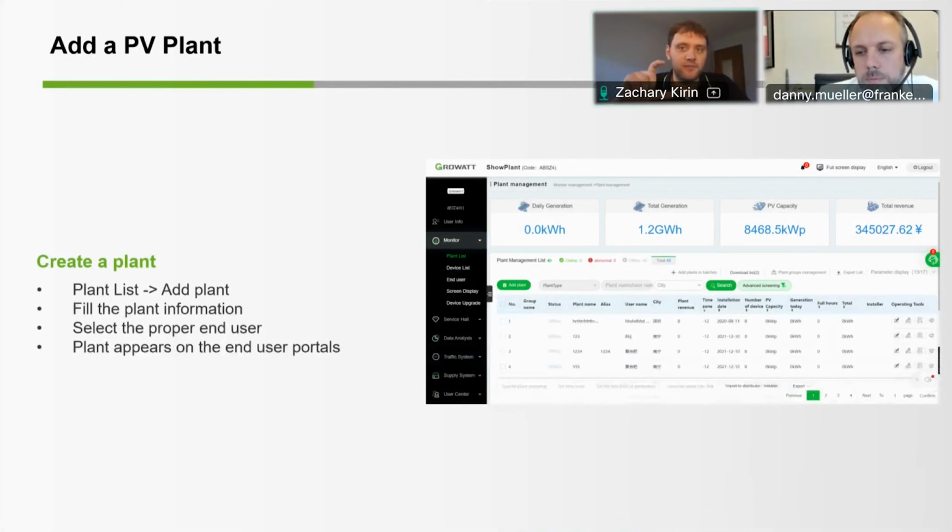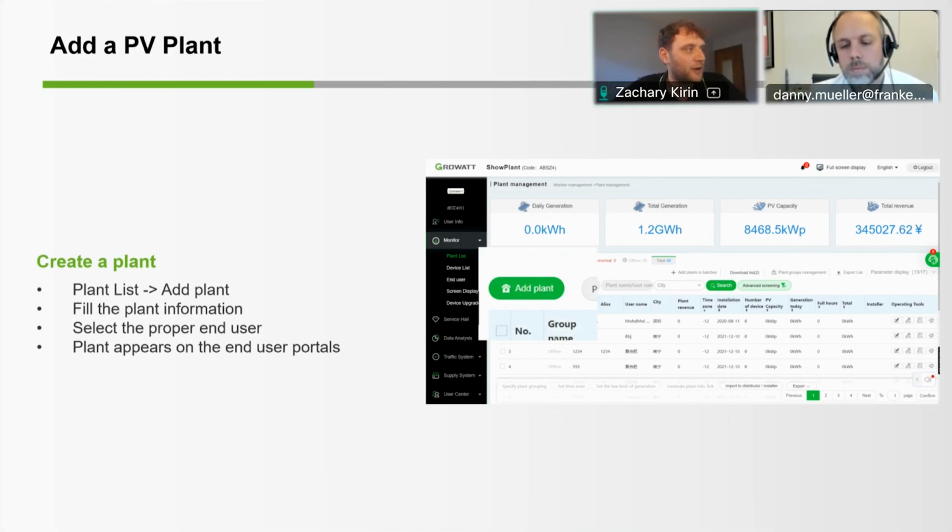Next, we're going to add the PV plant. So we've created the end user portal, and now the customer has access to see the site. There won't be a site available as of yet. We can do this before we even complete the install work. Next, once the install has been done, we can create a plant in this page. So we'll start out with add a plant underneath the plant list.